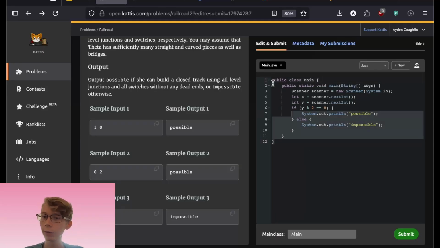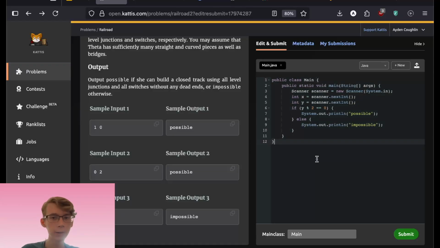So I wrote a solution in Java because that's a fairly common language to use, considering most of the CSE classes use Java and teach Java. And this is a Java version of the algorithm that I just described to you earlier, where we know it's possible if and only if the number of y's is even, and that's how you do this in Java. You check the modulus is equal to 0.